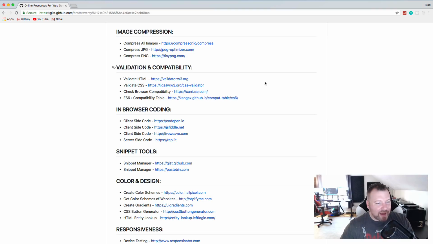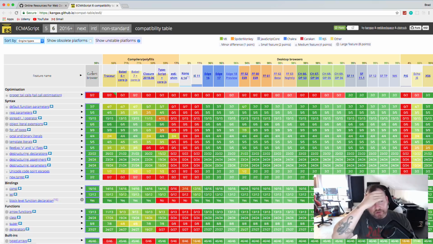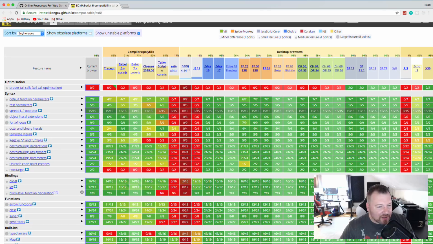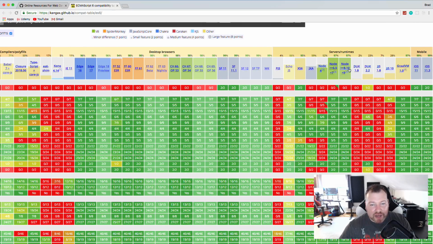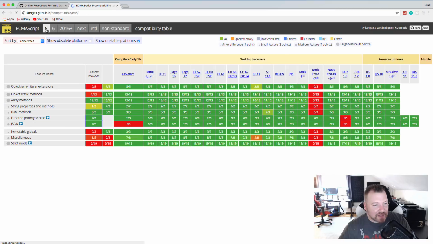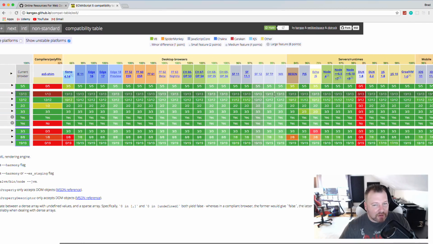All right, so next thing we have the Kangax table for ECMAScript. So this is similar to what we just looked at, except you don't type things in and it just shows features of JavaScript. So this is all ES6 stuff. Like the spread operator, you can see is supported in all these browsers, except IE, of course. And it's not just browsers. So these are all browsers. This is polyfills. So like Babel, Closure for TypeScript, it'll show you ES6 shim. And then over here, we have servers and runtimes like Node.js. So if this stuff is available on Node.js. So this is ES6.